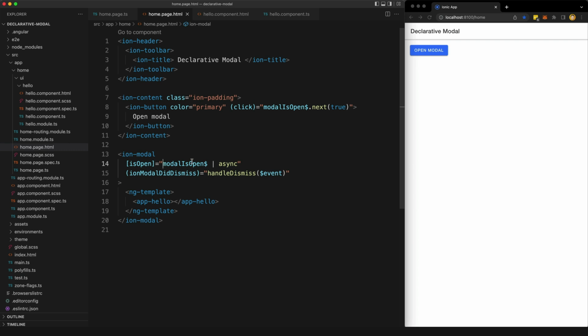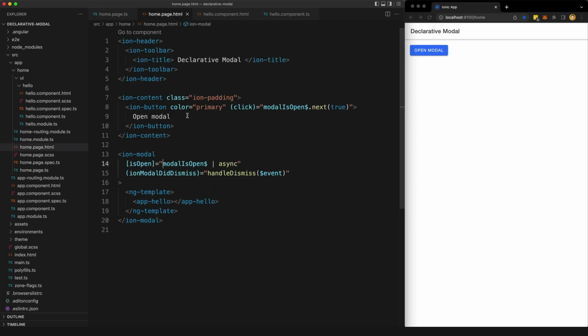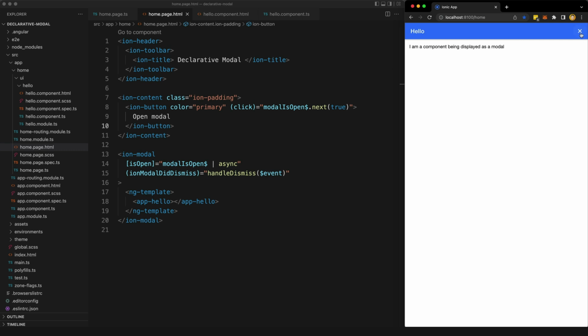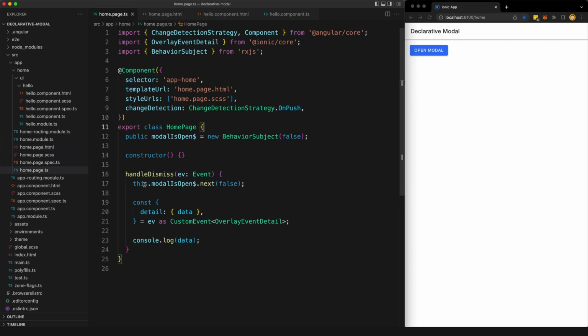And one more important aspect of this approach is that we need to make sure we manually handle setting our open state back to false when the modal dismisses. So we have this stream that determines whether it's open or not. And to open the modal, we just call next on that stream with a true value. But even though we can dismiss the modal by just clicking this close button because we're calling the dismiss method on the modal controller, we also need to make sure that our own isOpen value gets set back to false. So that's why we have this ionModalDidDismiss listener here. We call our handle dismiss method, and that is what handles setting the value for that stream back to false.